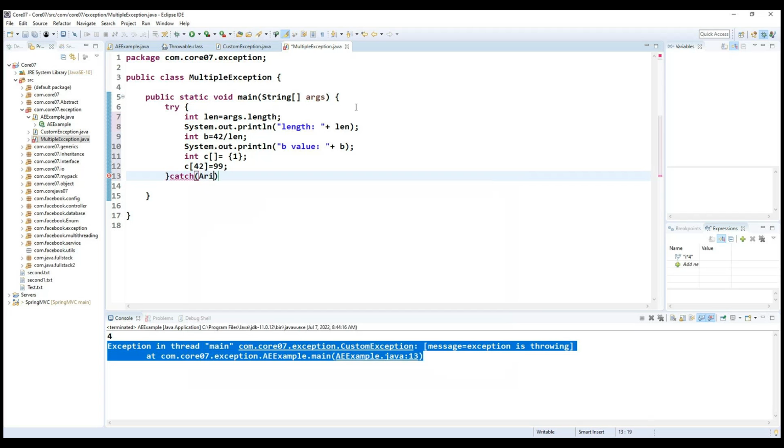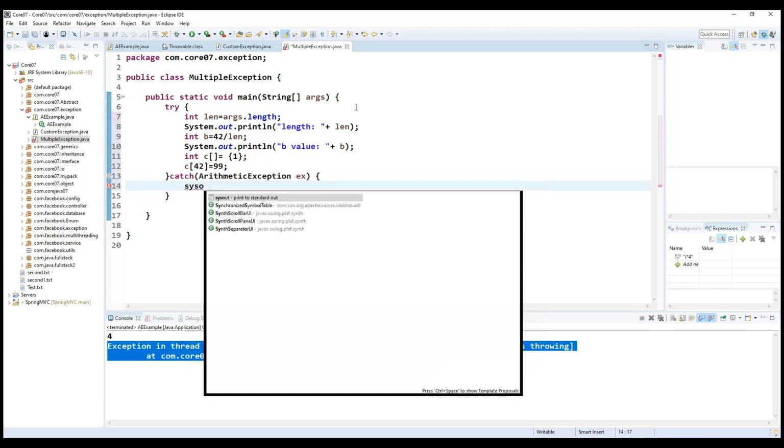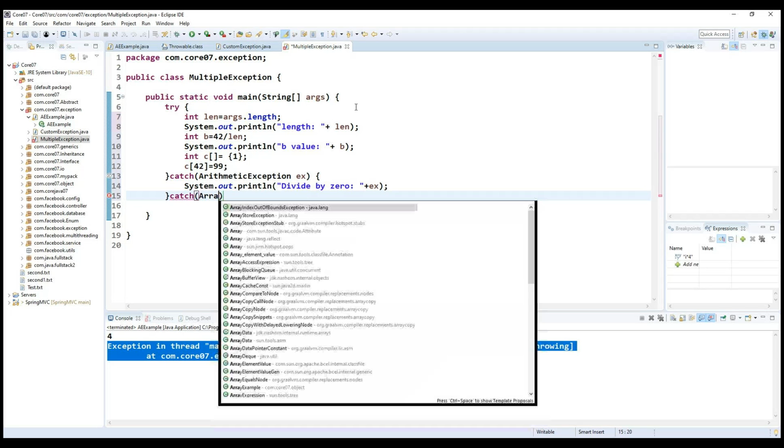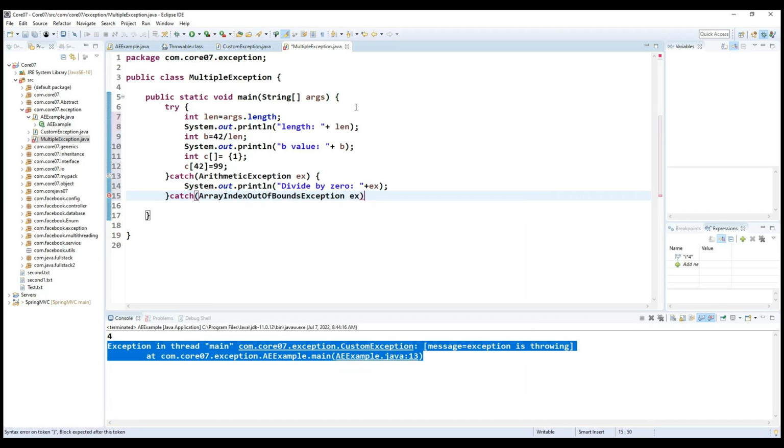In the first catch block, I'm trying to handle the arithmetic exception, and here I will print Divide by 0. And here I'm going to provide the exception. And one more catch block: if you observe carefully, I'm printing Array index out of bound exception, and this is the exception I'm providing here. Here I'm going to provide the message, something like array index OOB, which is nothing but array index out of bound exception. And here I will provide the ex.